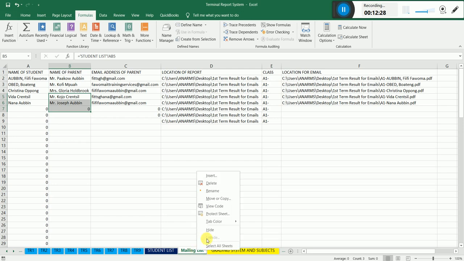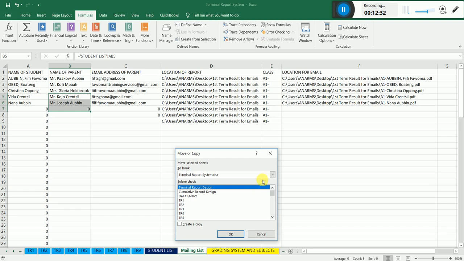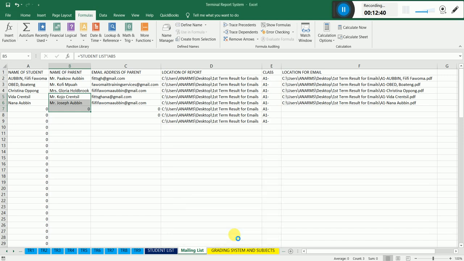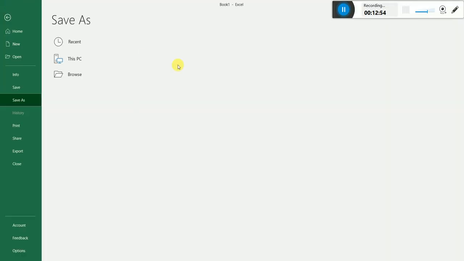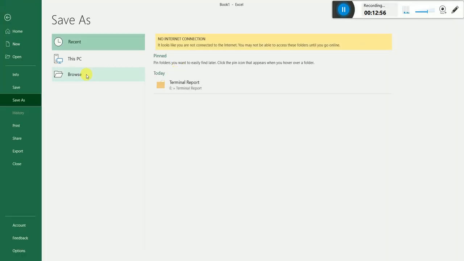So I'll right click, I'll say move or copy. Then I'll say create a copy, and I'll create a copy in a new book. Click on OK. So that will be our mailing list. Okay. So this is book 1. I will save it. I will save it on my desktop.